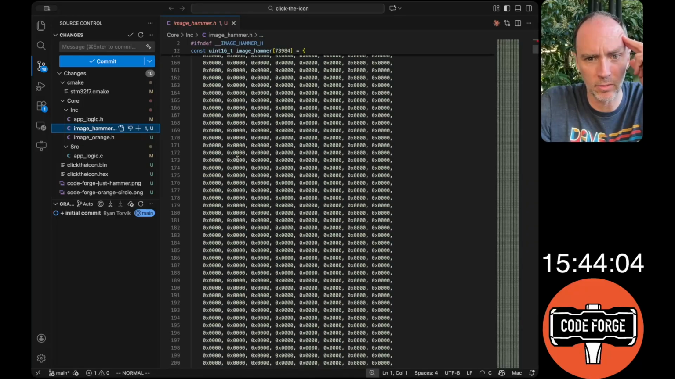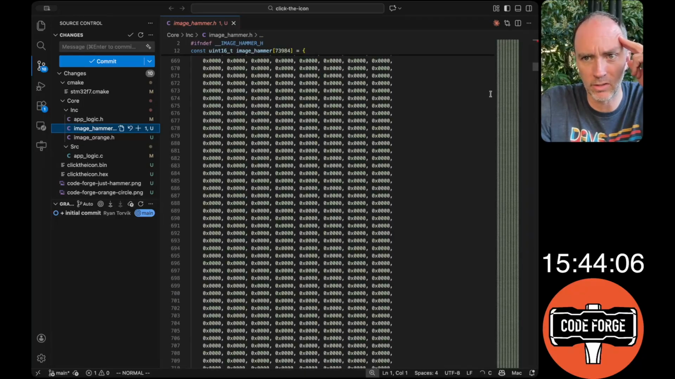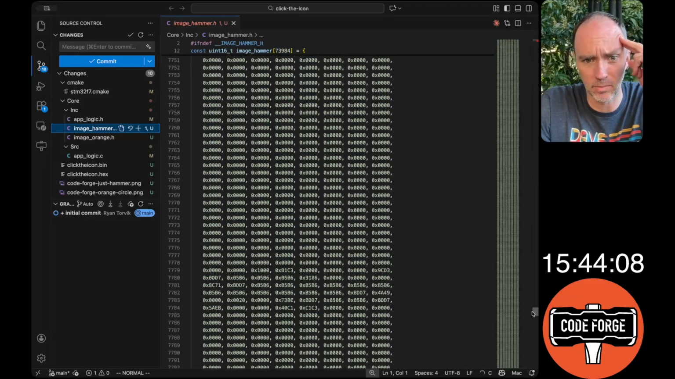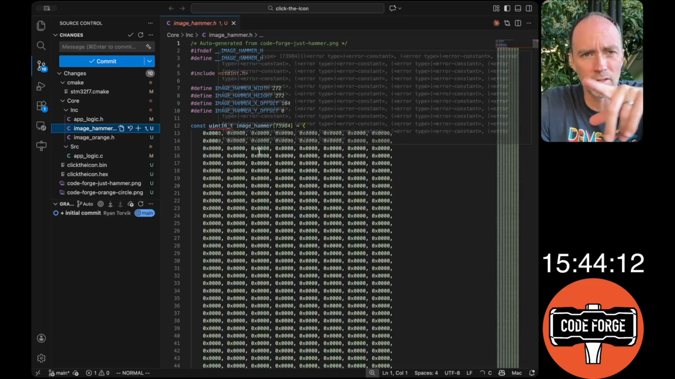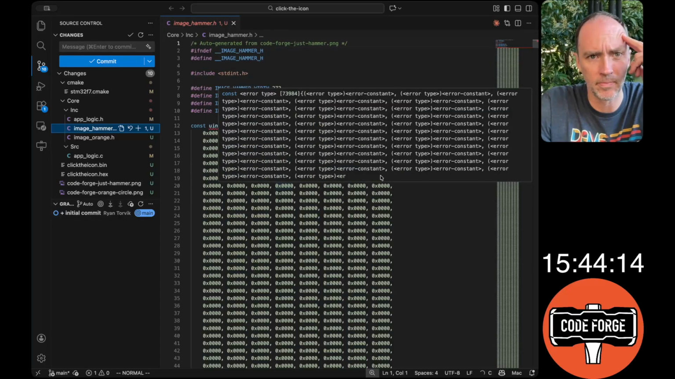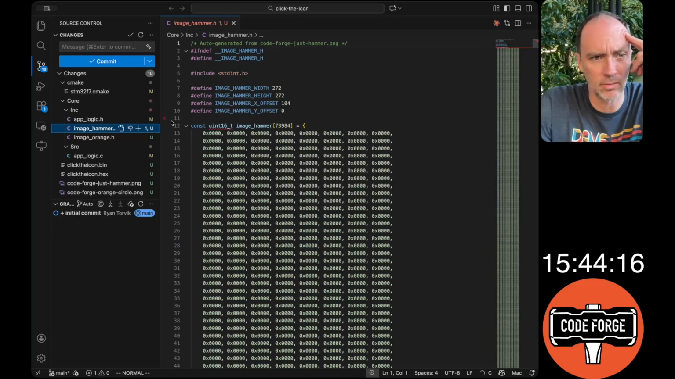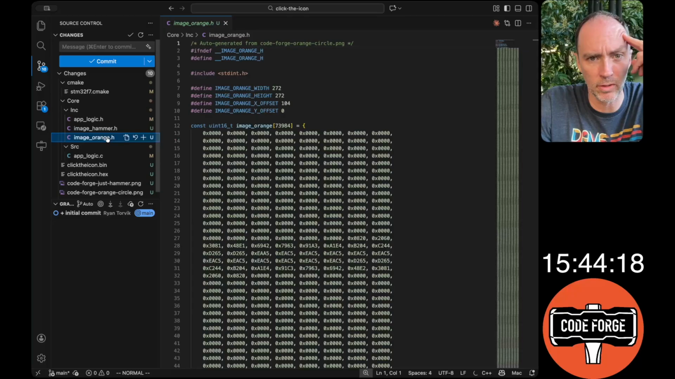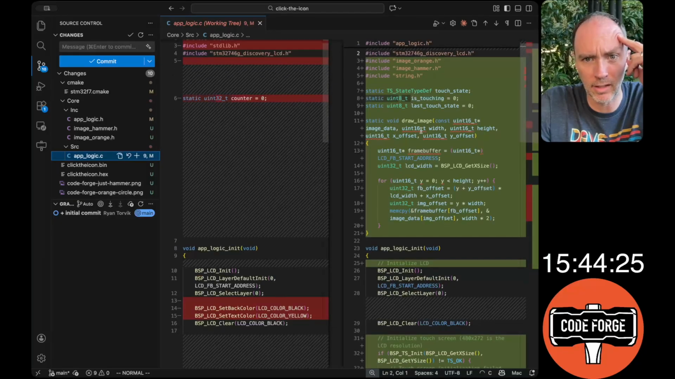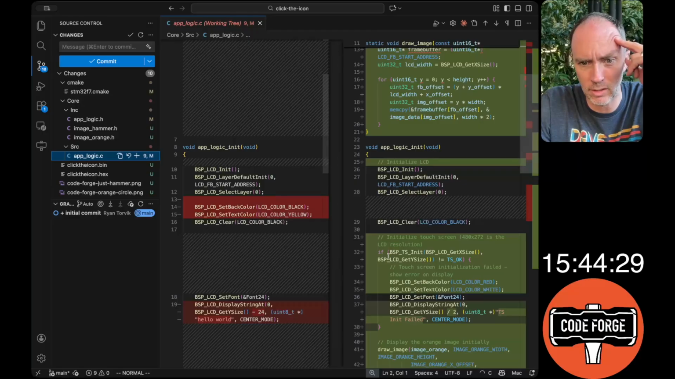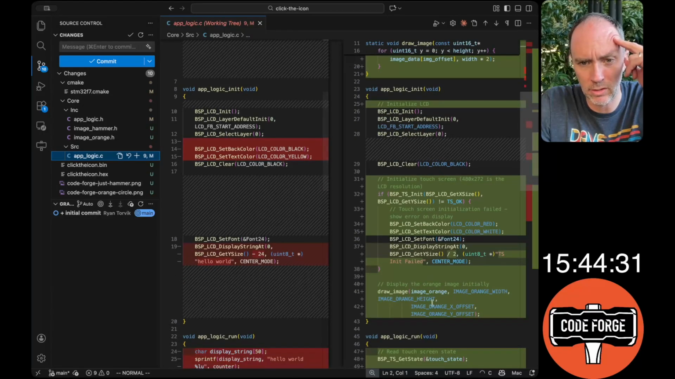Converted the hammer into a C file. A bunch of stuff. Like, look at this. There's things there. I don't know. Maybe it's grayscale. I don't understand how this works. So yeah, that's fine. There's orange. There's the not orange one. So those are the two. App logic added a draw image function into it, and then it calls it in the app logic here. So it sets the whatever, and then actually draws the image.